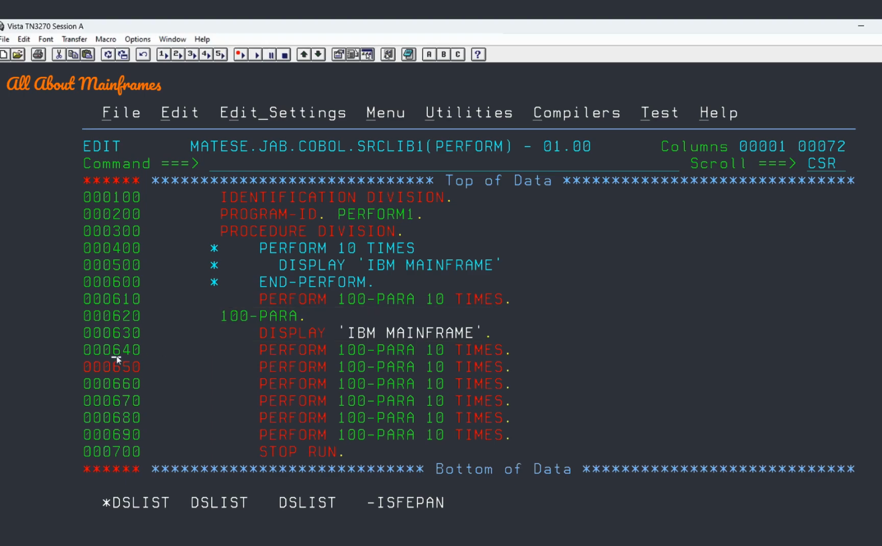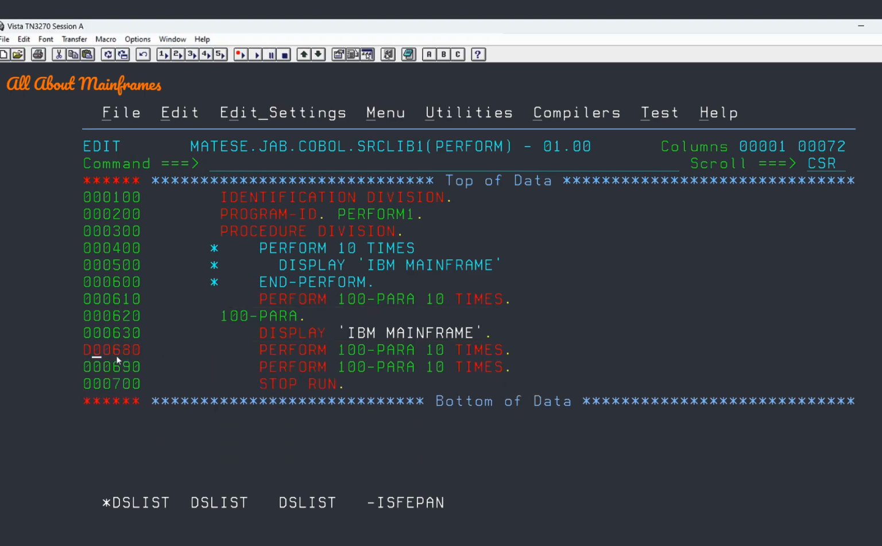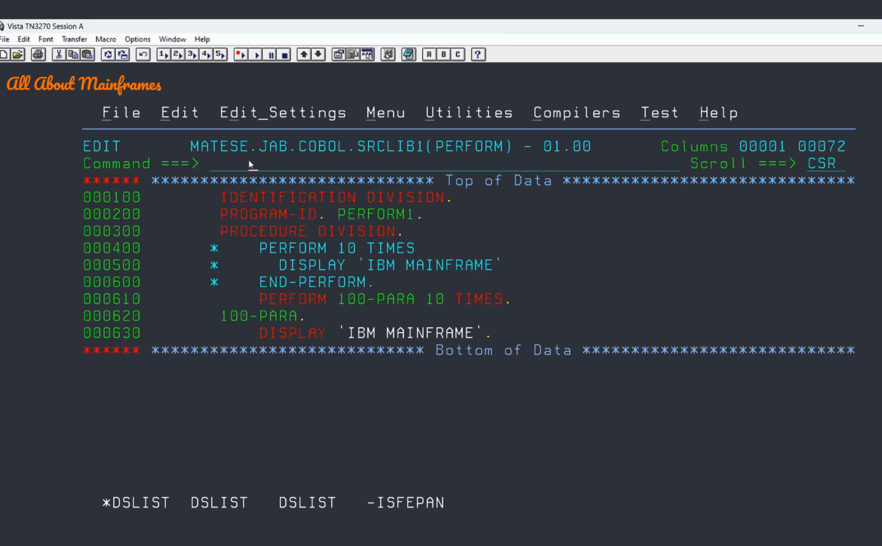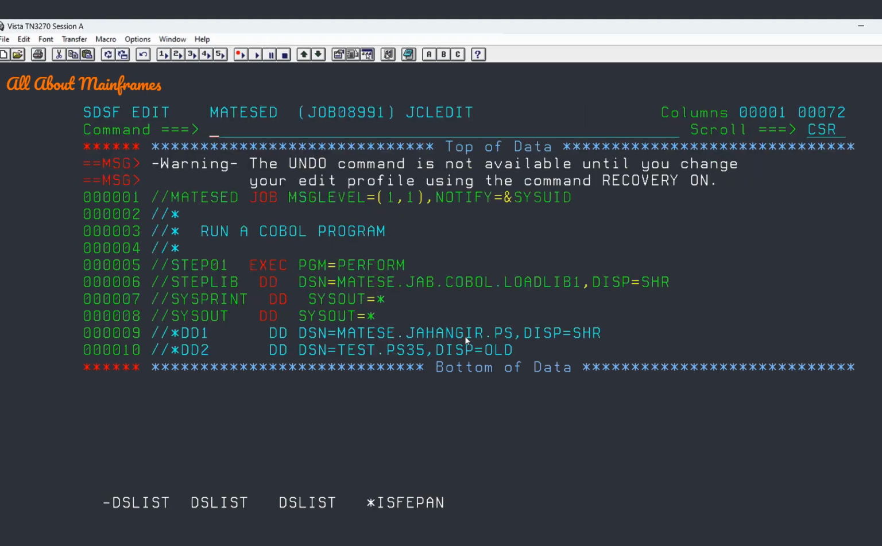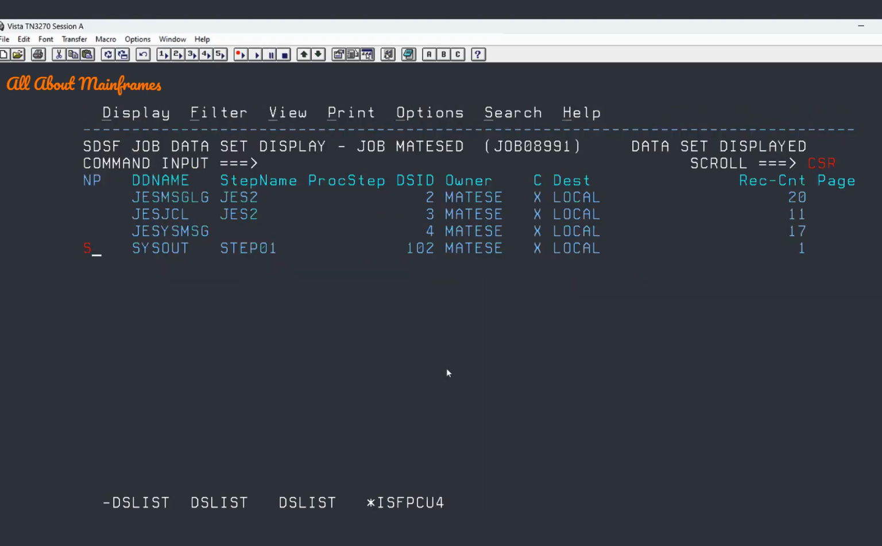The problem happening here is that even though I'm calling this 100 paragraph 10 times, it is going inside. There was a STOP RUN written right here, so the system is thinking that this STOP RUN is part of this 100 paragraph. The system is thinking that these two lines are part of this 100 paragraph. So it is going inside, displaying this line, and closing the program. That is why we are getting only one output, only one IBM mainframe.